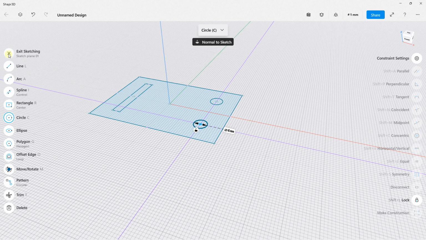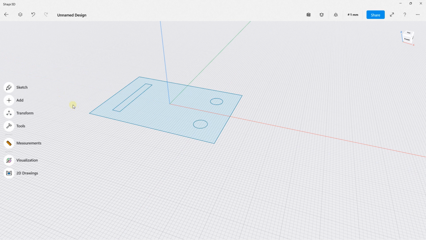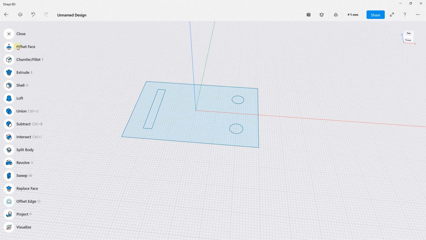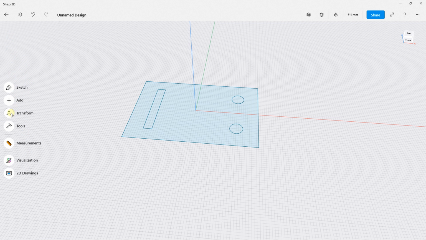If I exit my sketch, exit sketching, you will have the possibility to create an extrusion. You have different tools here. When you click on tools, you have all these tools that you can use. These are all the perfect tools that you need for a CAD 3D modeling software. You have also the transformation tool. So after, for example, an extrusion, you can create some modification. And here you have add, you can create construction axis, you can create new construction plane, create a drawing from your element or add text.